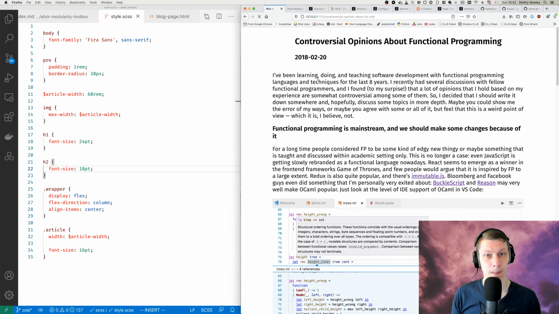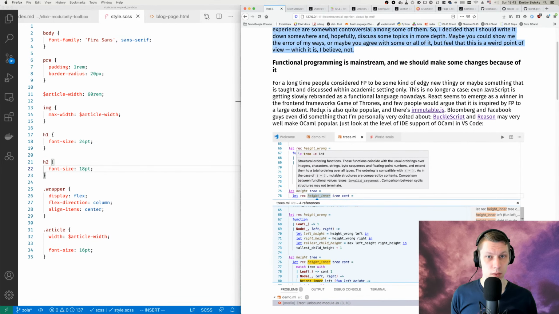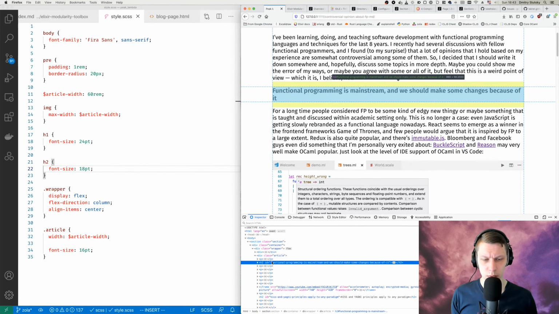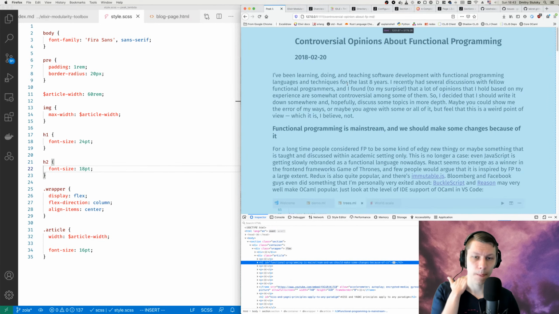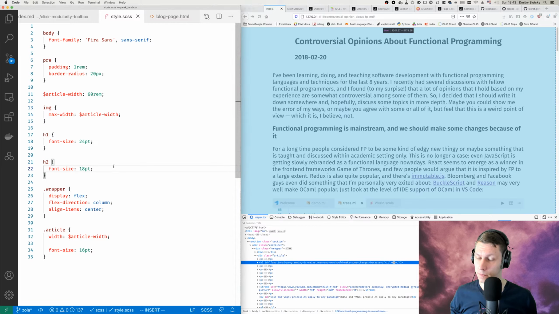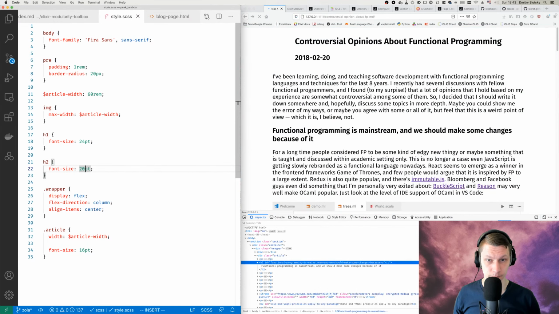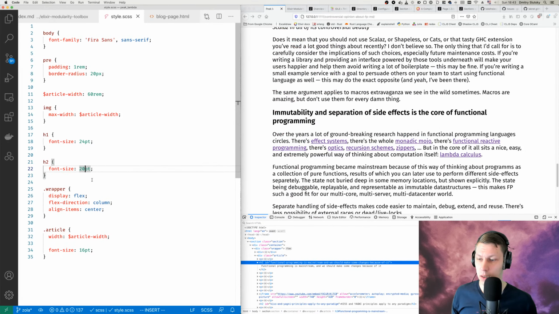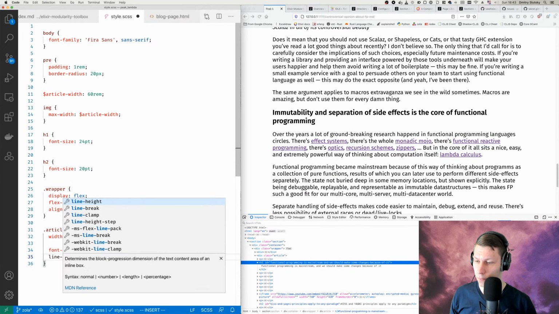Actually, I can maybe even... what kind of heading is that? This is also H2. Okay. It looks a bit more sane, but still quite ugly. I think I need to improve it.